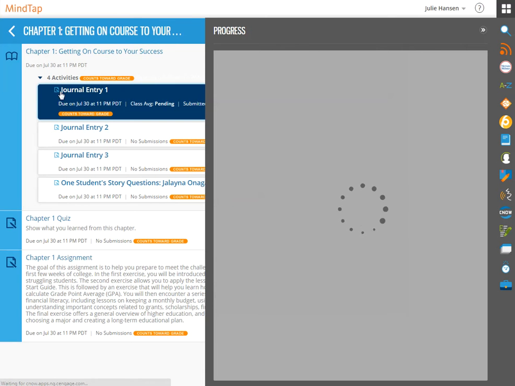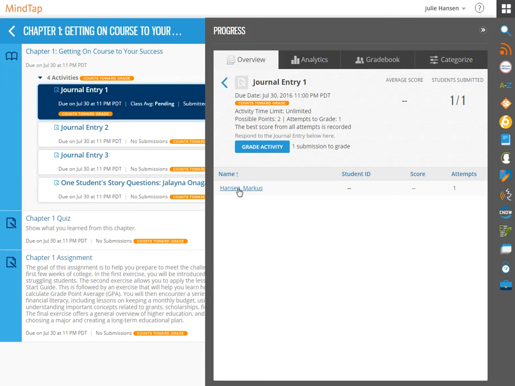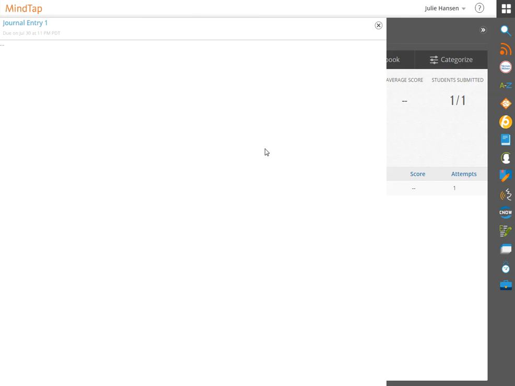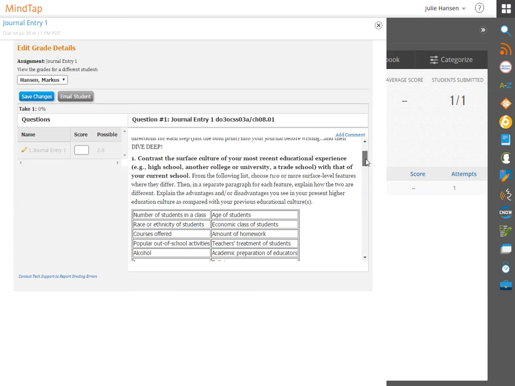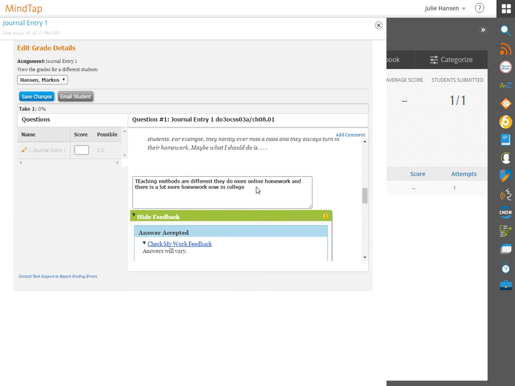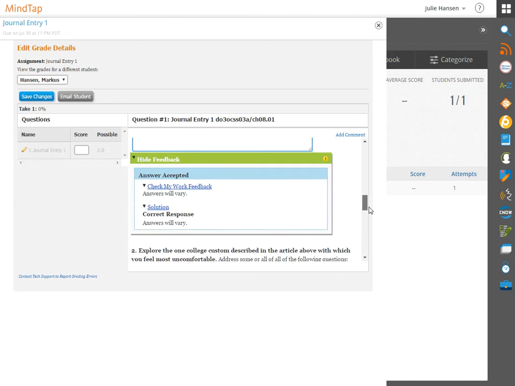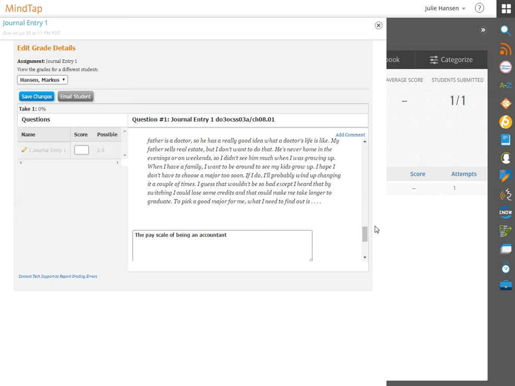I have gone ahead and clicked it right from the learning path so that I can get in, and it actually just loads the progress app, and it will bring up that student's entry. Okay, so it's brought up the progress app, and here's my student, and it takes me right into that journal entry the student entered. I just click on grade the activity, and it will take me into Marcus's submission. Once that opens up, I can click on the journal entry itself, and it brings up the journal entry. I scroll down over here, and there is Marcus's work right there. And there is his other entry.